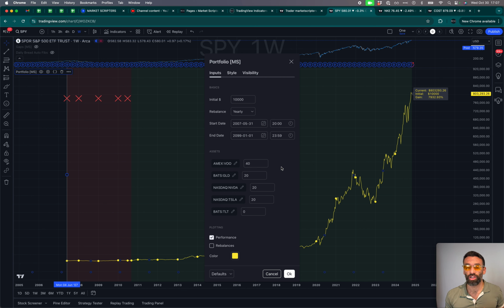7,900% return. Look at that. Who doesn't want that? That must be nice. If you picked Tesla or NVIDIA back then, good on you. What are we looking at here?